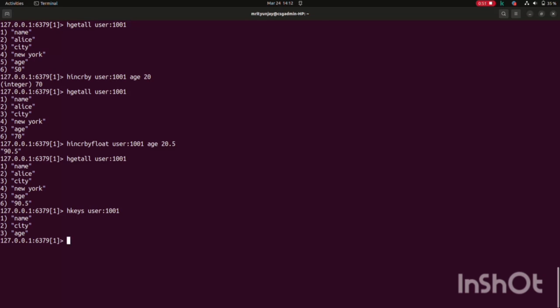Similarly, if you want to fetch all values of a user, then you will have to use HVALS, then the username whose values you want to fetch. Okay, so here it's Alish, New York and 90.5, that means the corresponding value of each key has been fetched. And now if you want to fetch the number of keys in a hash, then you will have to use HLEN, and then username. It's returning 3 here, that means there are 3 fields.